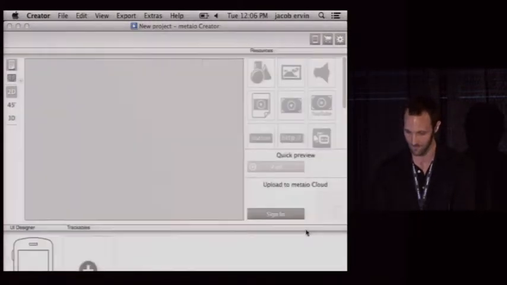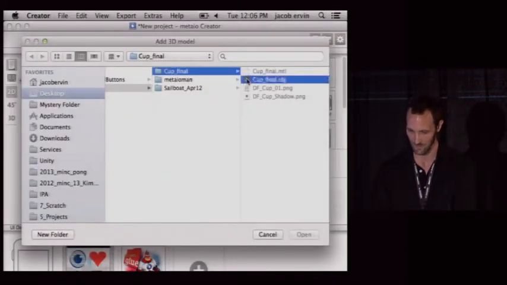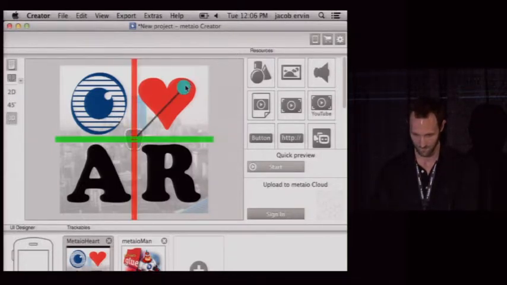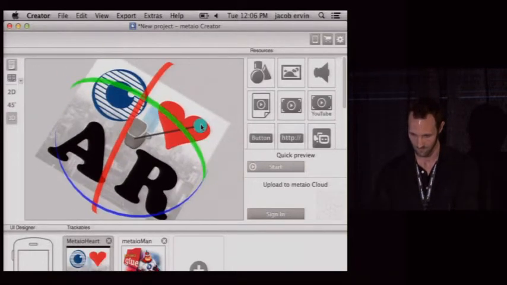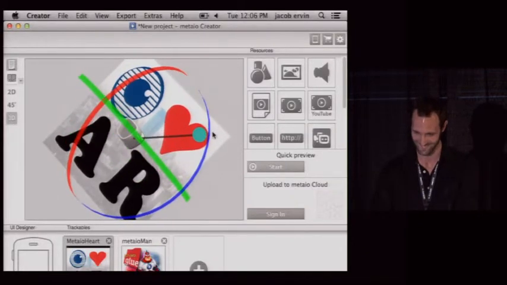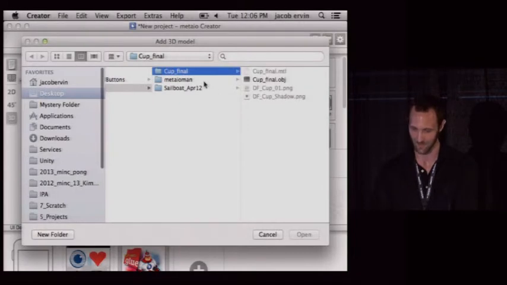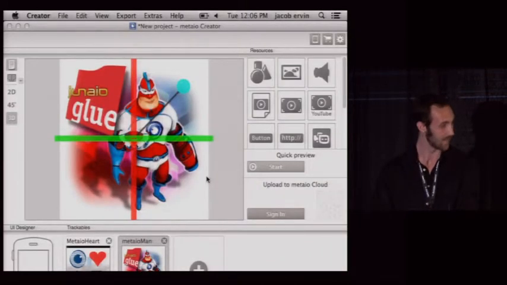2 different markers, and we're going to assign 2 different models. We're going to assign a cup here, and we'll just scale that up. Okay. We'll come back to the scaling in a minute. And over here, we're going to assign the metaio man.